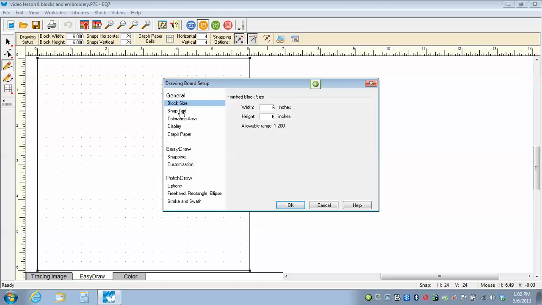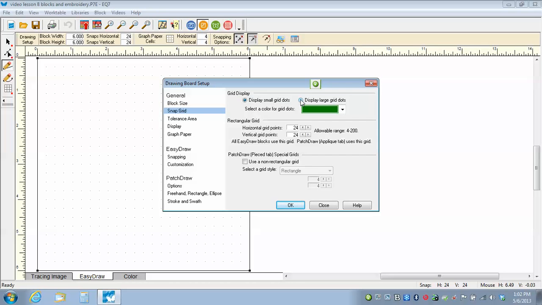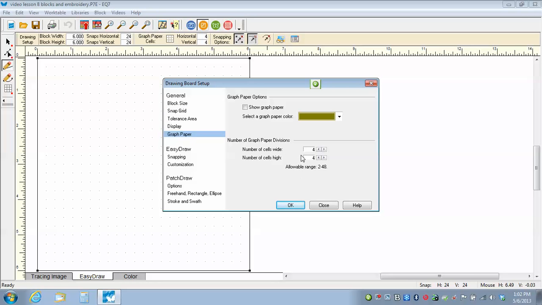I'm going to change my snap grid to display large dots. And the graph paper, I'm going to change the number of cells to 3, so 3 by 3. What this will do is on a 6-inch block, if I create a 3-inch grid across it, it will give me a 9 patch, 3 across, 3 down, and each one of those patches will be 2 inches because 3 times 2 is 6. So I'll just say OK.